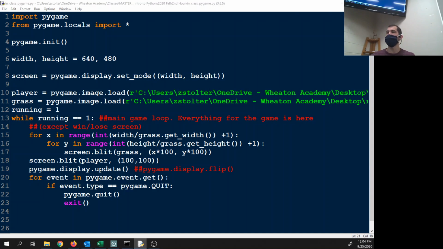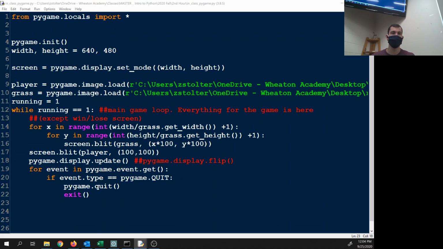What we're doing today is we need to make sure that our character can move, because otherwise it's not that fun to play if our character can't move.